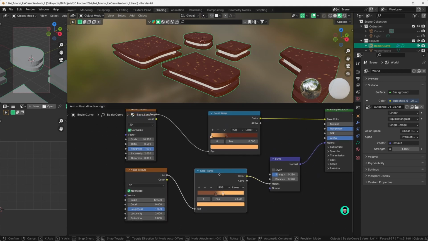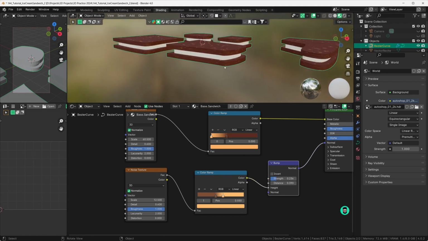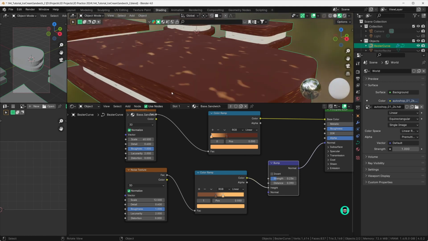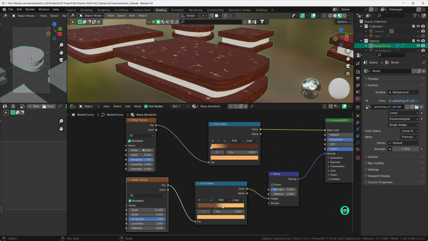I used another noise texture plugged into the same color ramp into a bump node and plugged it into the normal to give a little bit of bumpiness texture to the object. So the reason I'm using two different noise textures is that this one has a lot less scale and this one has a larger scale. That means this is a fine texture and this is a coarse texture, and it goes into a color ramp with sliders to adjust the settings.